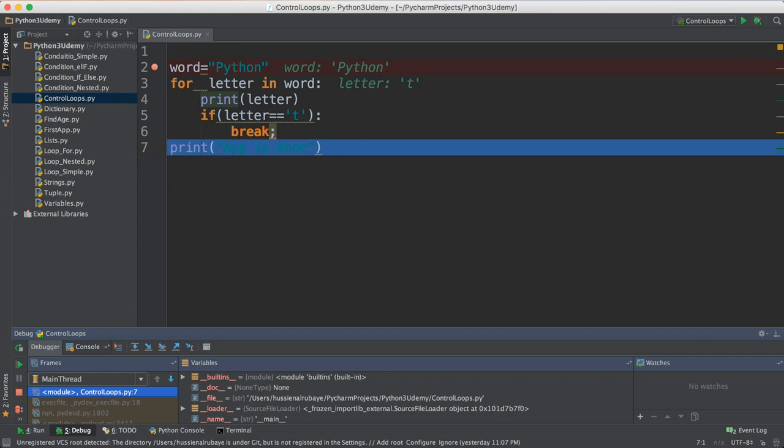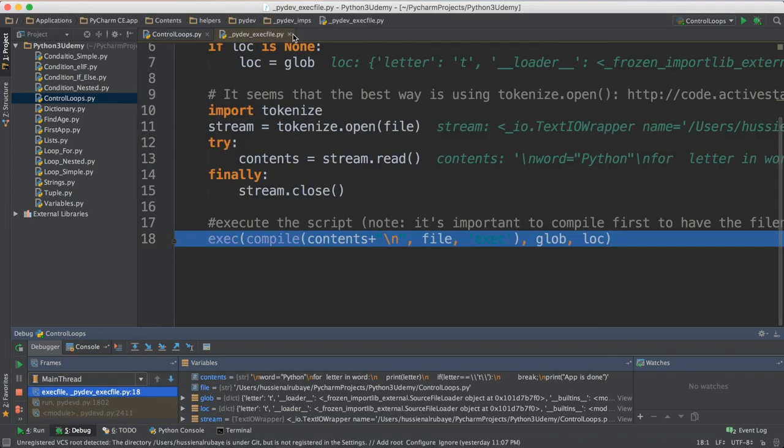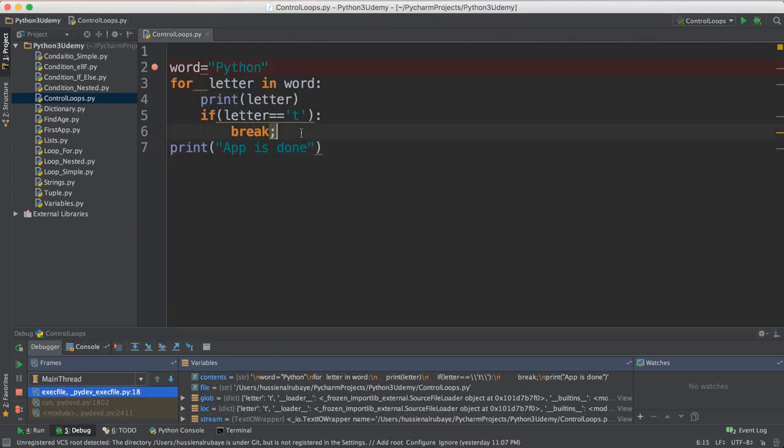Because this is a for loop, and it starts from here, it will break it. So it will go to the next line, which is the print. It starts from this place, then it will print it. Yes, this is how to work with break.